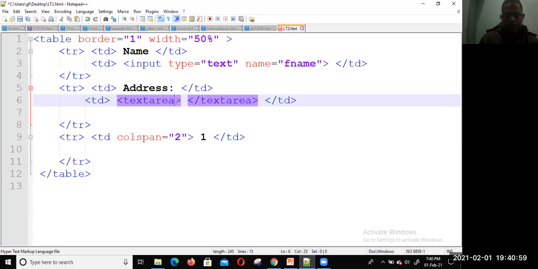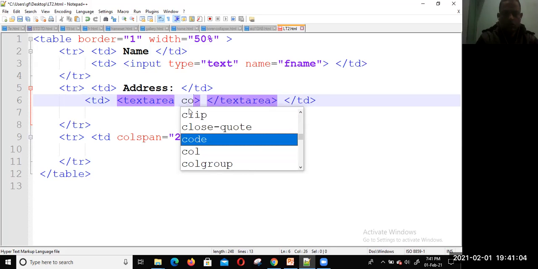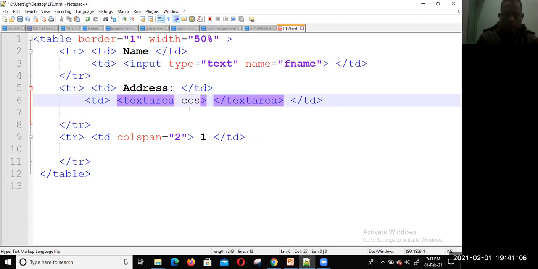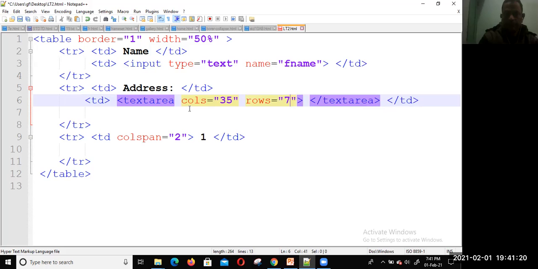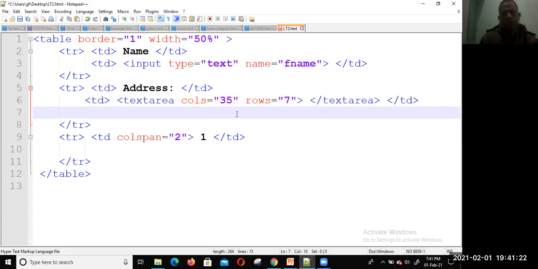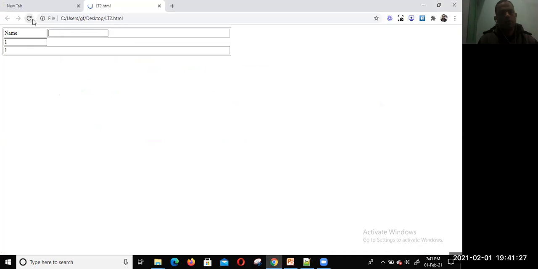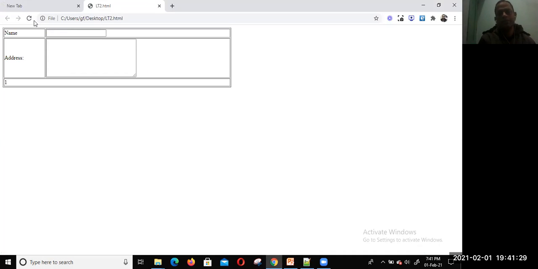And you can write here the number of cols. Cols is equal to the columns size. You can define here 35, and rows vertically you can set as needed. Once you write the text here, you can see the output. This is the simple way you can create the text area.